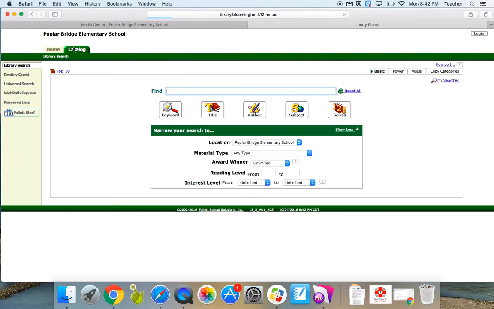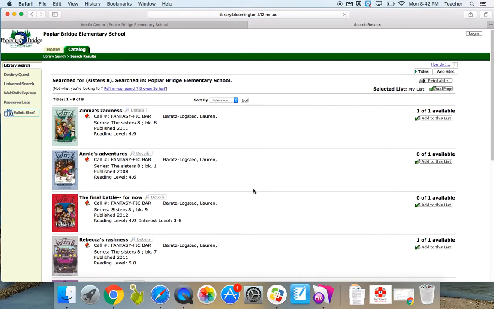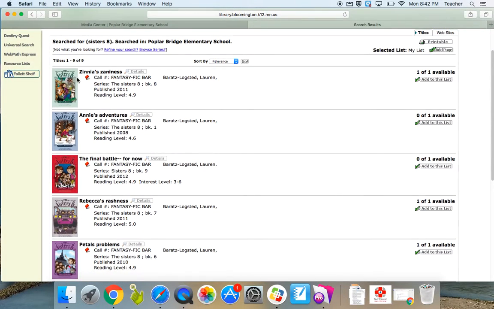The last search we're going to take a look at is a series search. I'm going to do a search for the series called The Sisters 8. Again, I'll push the series button. And in this screen, I can quickly see that we have 9 books in that series. And a quick scan down, I can see these are in the fantasy section under BAR for the author's last name. Also to note here, you can quickly identify the book number in this series.